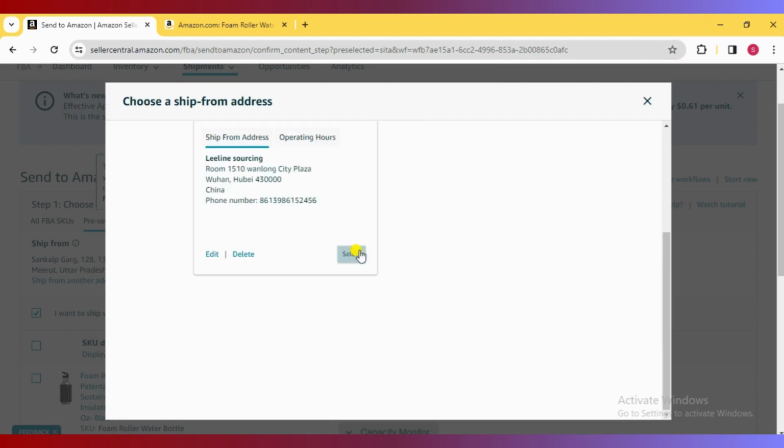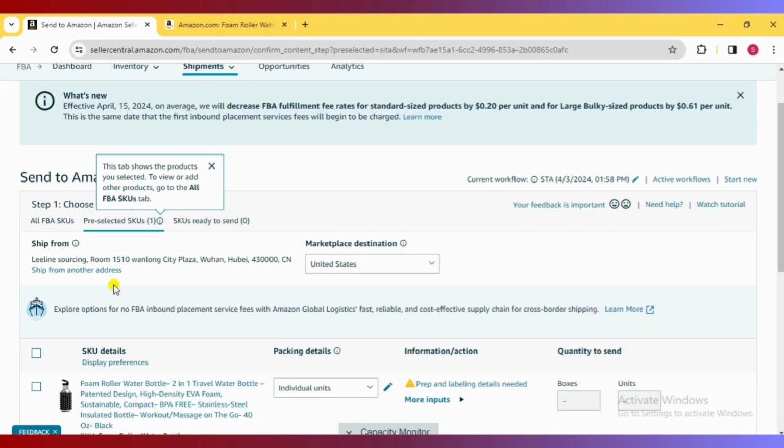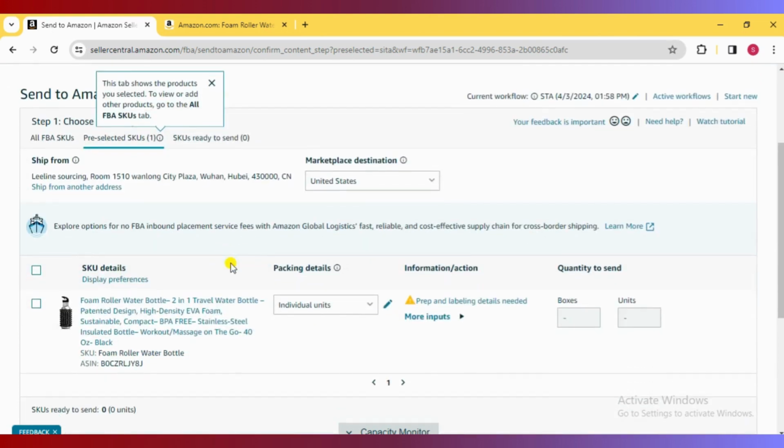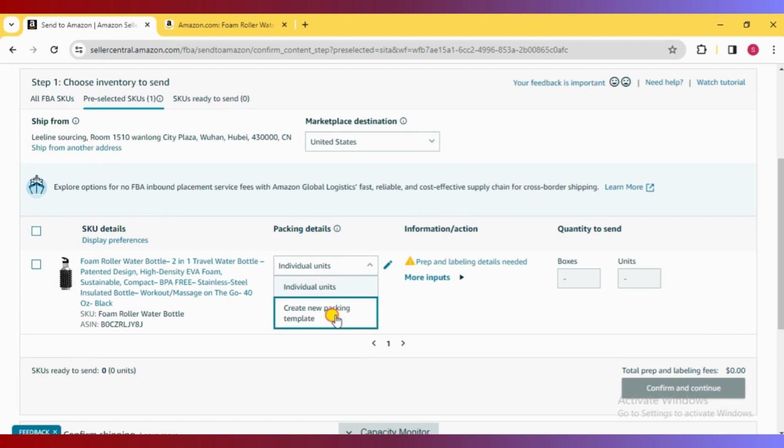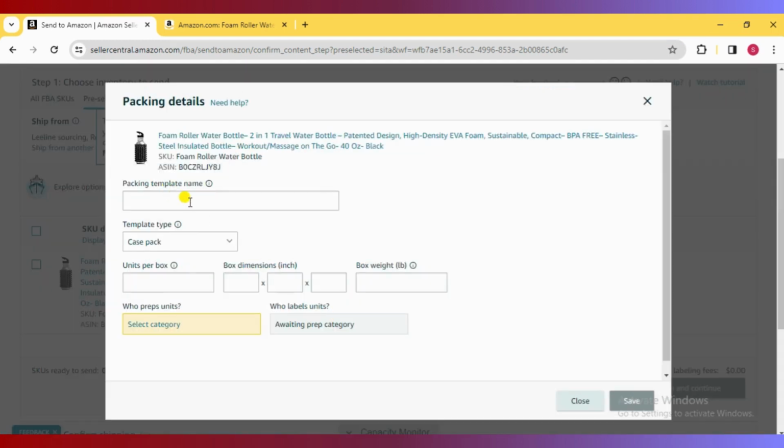Now, select the address. In this video, we'll create the shipment by creating a new case pack. Let's see how. Click on the drop-down and select Create a new case pack. Here, you need to enter the details of the carton in which you are sending the products to Amazon, such as the number of units in the carton, weight, dimensions, etc.